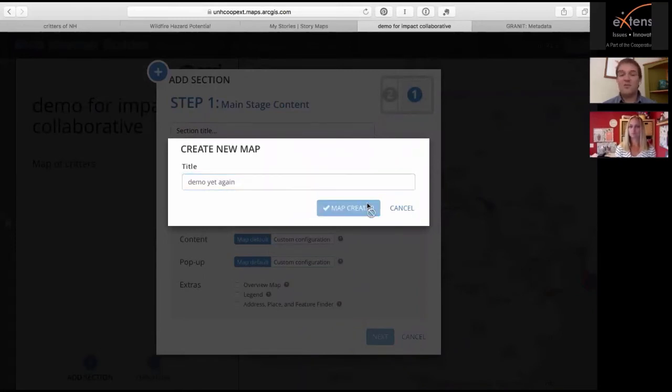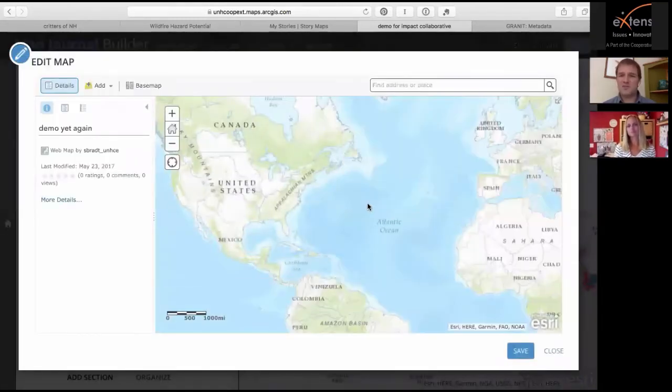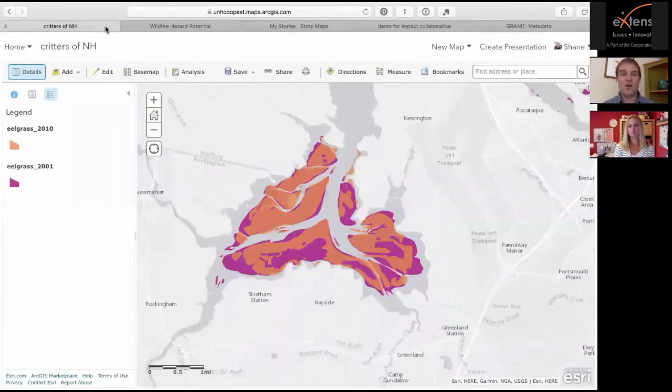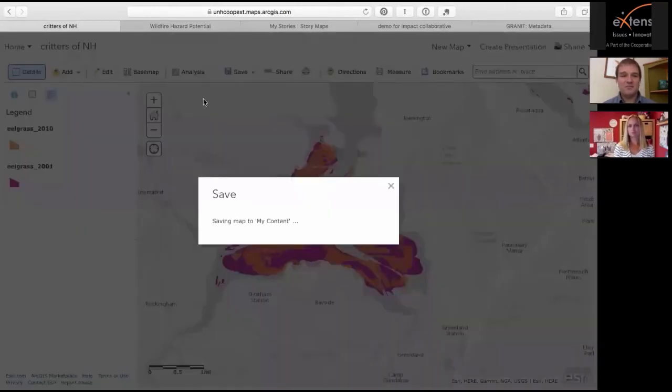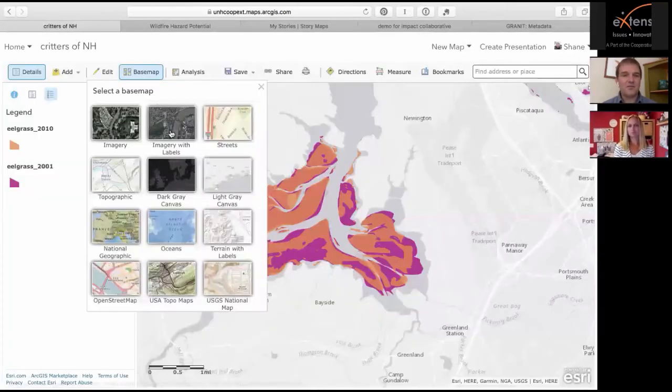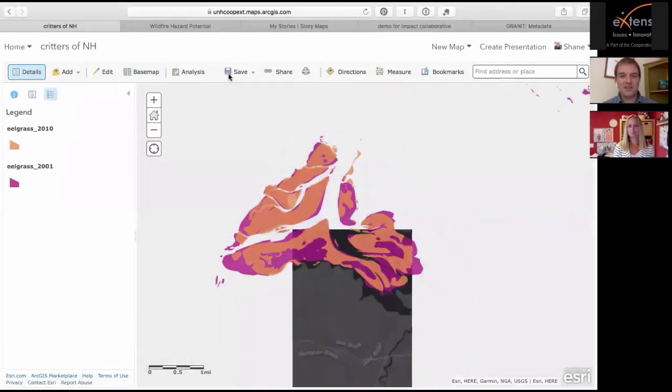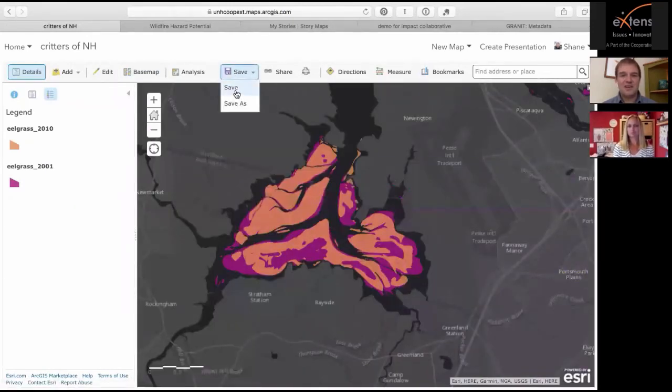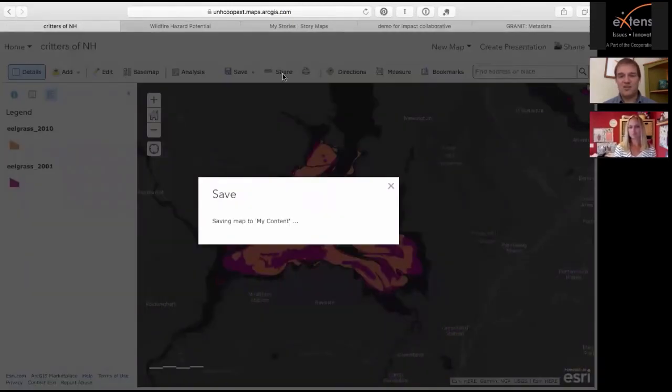But even if you don't want a story map and you just want to use that map, there are various ways that you can use it. One is once you save it, I'm going to save this again. And actually, use my dark gray. I like that. Save it again, and you can click on this share dialog.